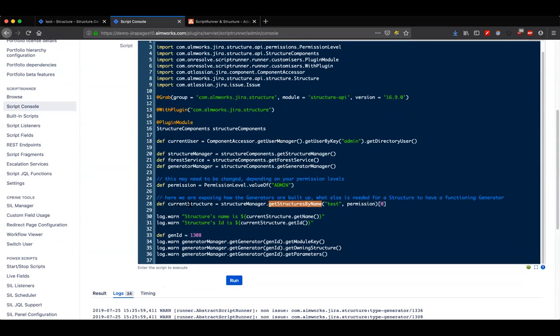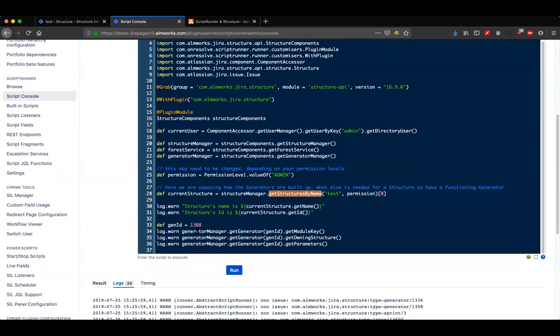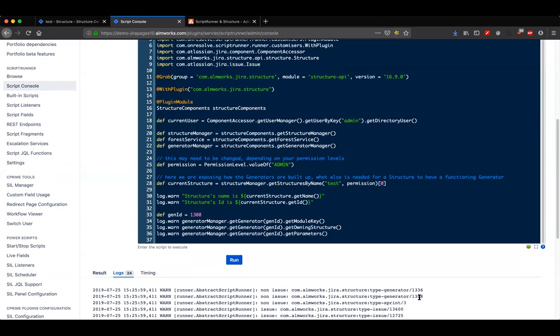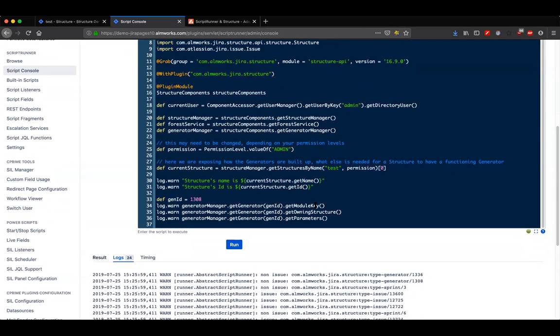So I'm going to get the structure, and then I'm going to go and get the generator by that ID. And I know I have the ID 1308 and I've got 1336. So if I run this with this ID, I can get the module, the owning structure, and the parameters.